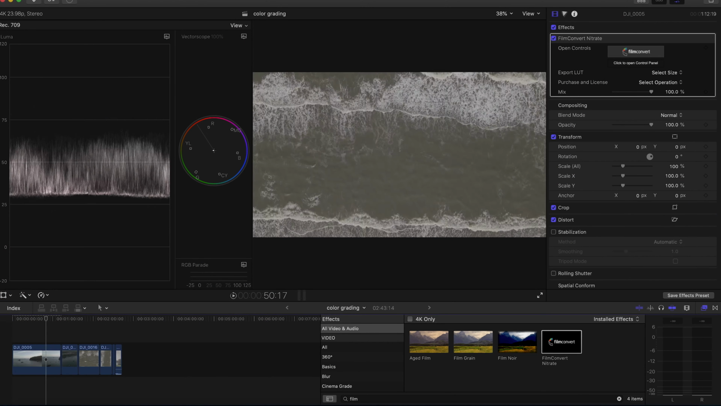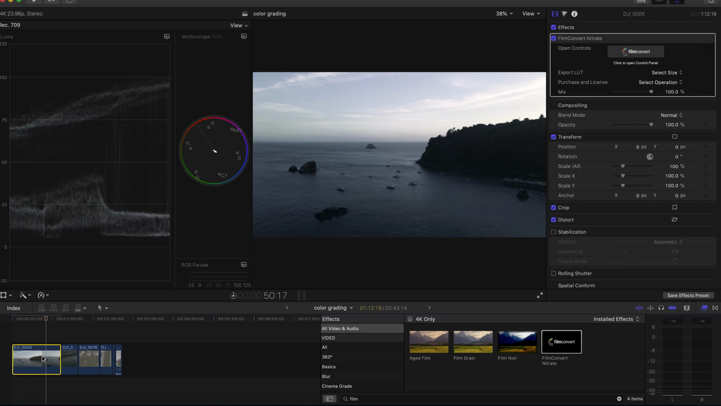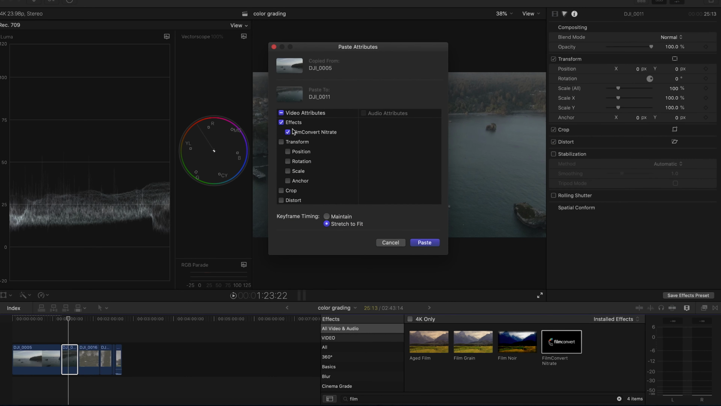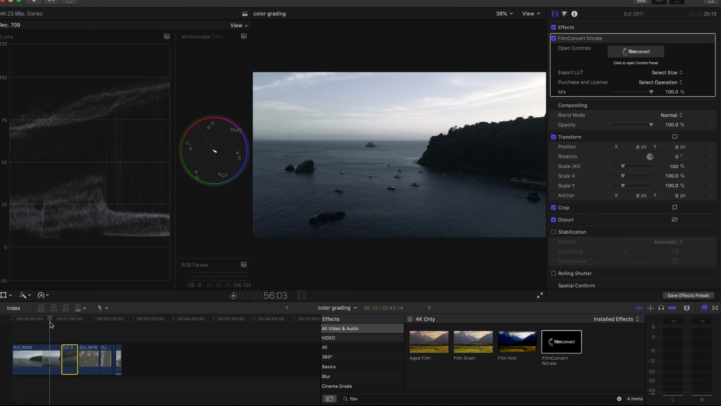And then we have our second clip here. So what I like to do is go on my clip, hit Command C, go over to my next clip, and hit Command Shift V, and it asks what I want to paste. We're going to paste our plugin, and then boom, we have two clips now that are matching.